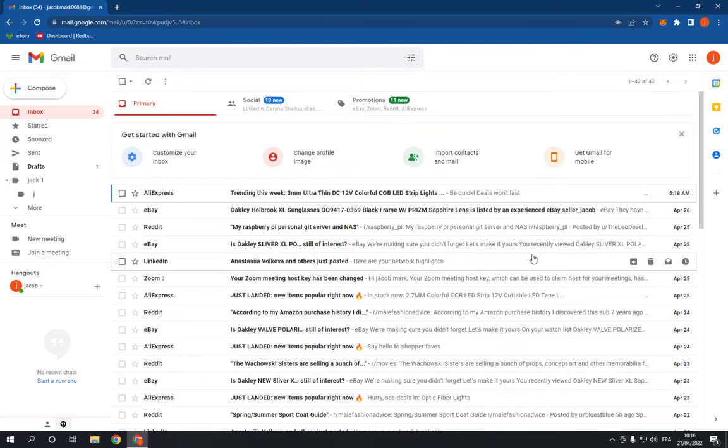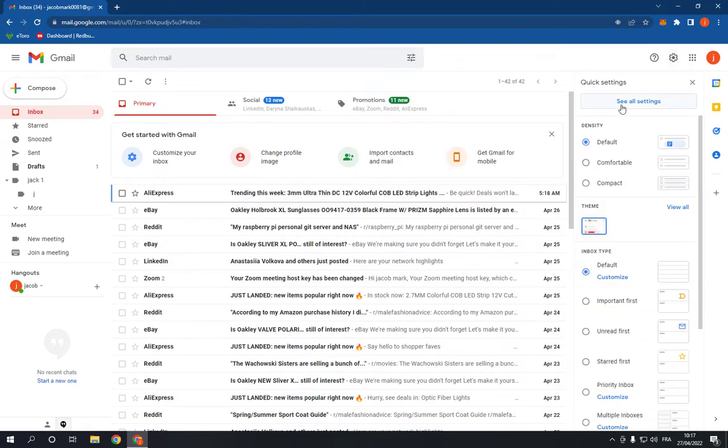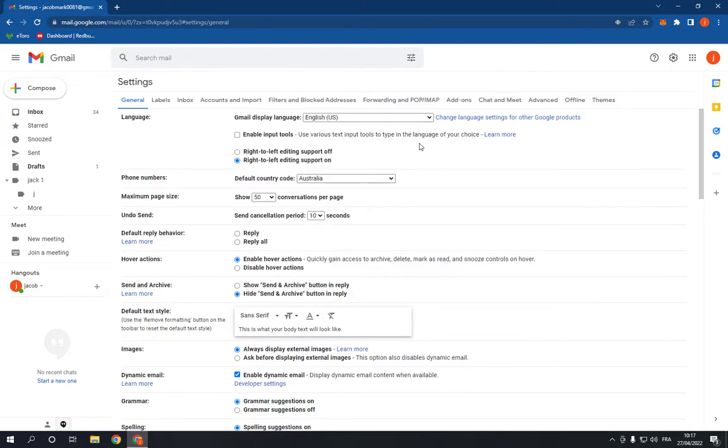Now this is the home page, as you can see right here. Go to the top and click on the settings icon right here. Now click on see all settings right here, and it will take you to this page.